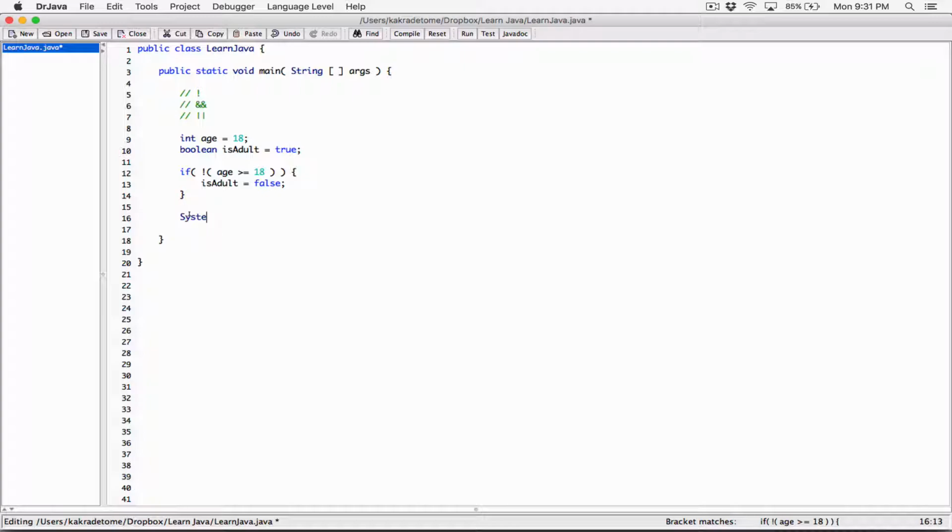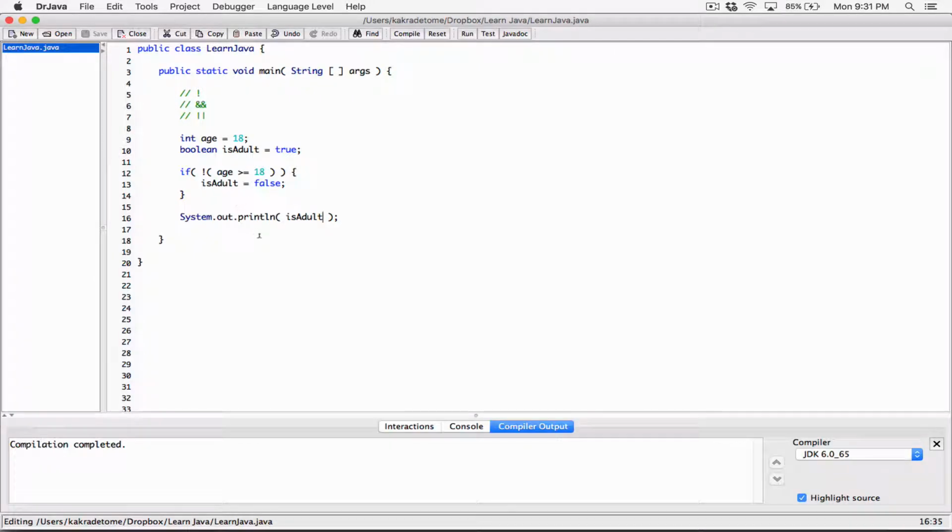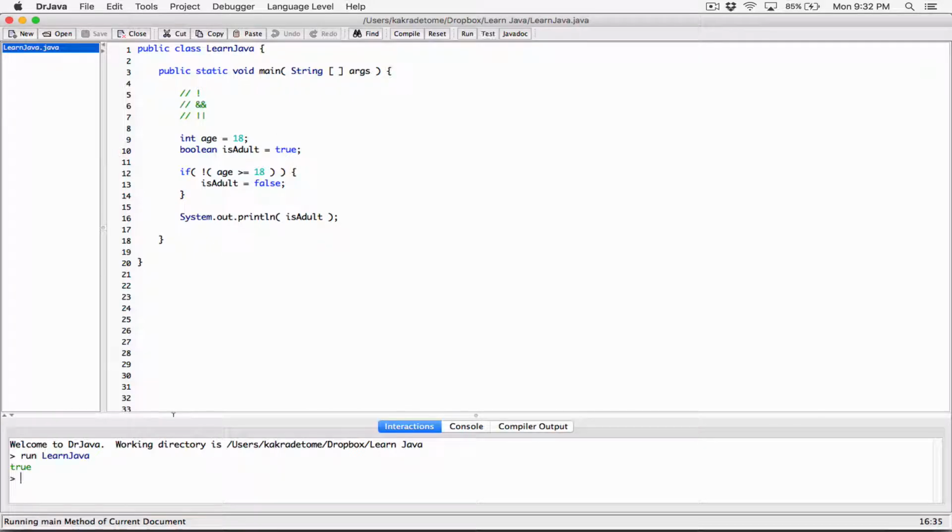Let's go ahead and create a System.out.println statement that is going to print out the content of isAdult, whether it's true or false. All right, so we've set age to 18. Let's compile this. We know that this should be true, right? Because anyone who is 18 or above is an adult. Anyone below 18 is a child. Compile this, run, and we see true, which means that age 18 is an adult age.